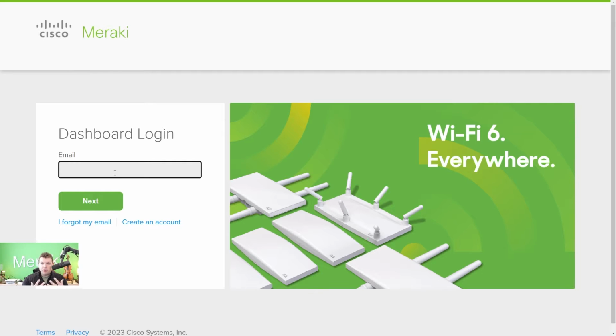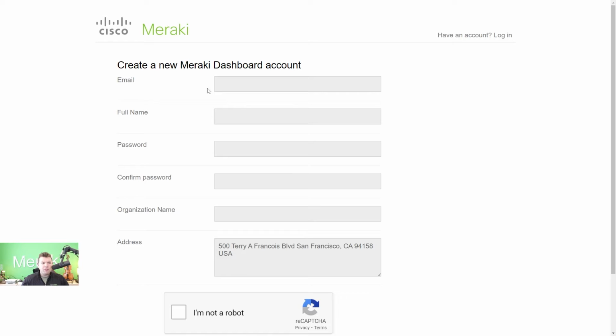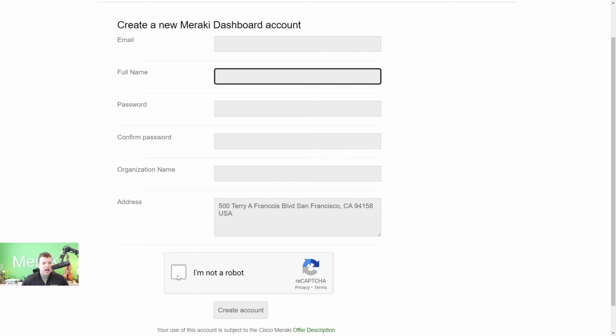Essentially, we could enter our email if we already have a Meraki account. If not, we are going to create an account. Here, we're going to select the region that we're in, and this is essentially to create your Meraki organization based on the servers within the selected region. After that, you're going to fill in this information for your Meraki organization, check I'm not a robot, and create your account.